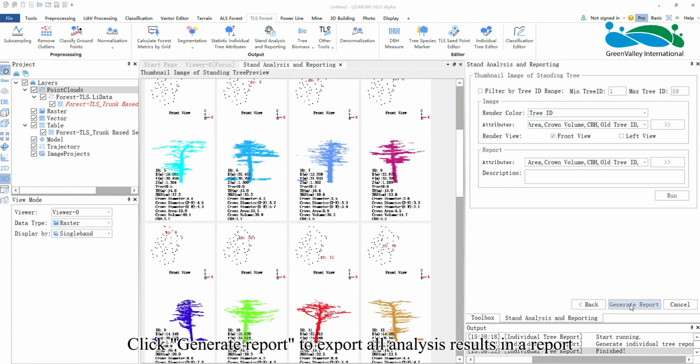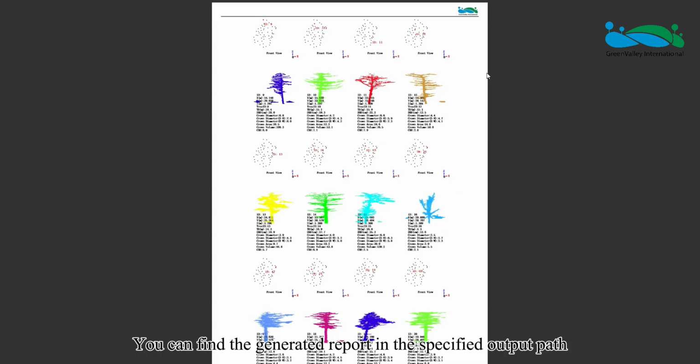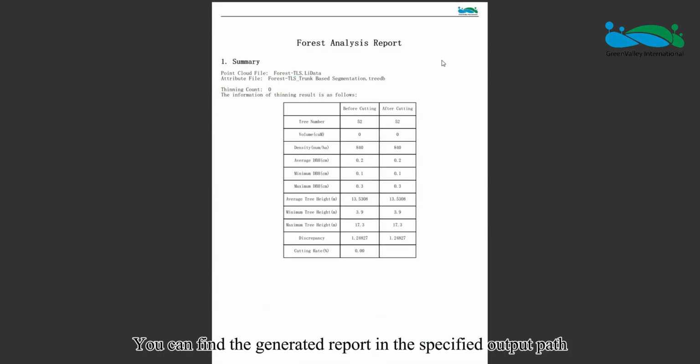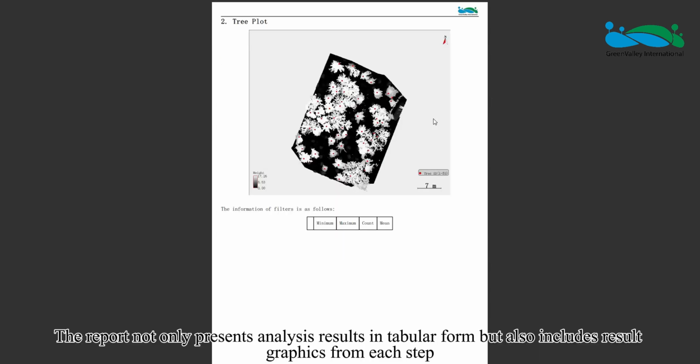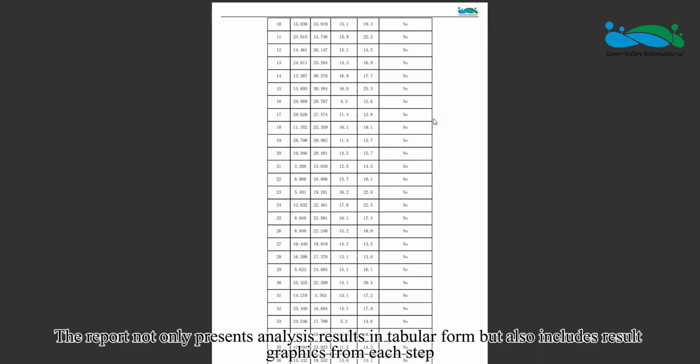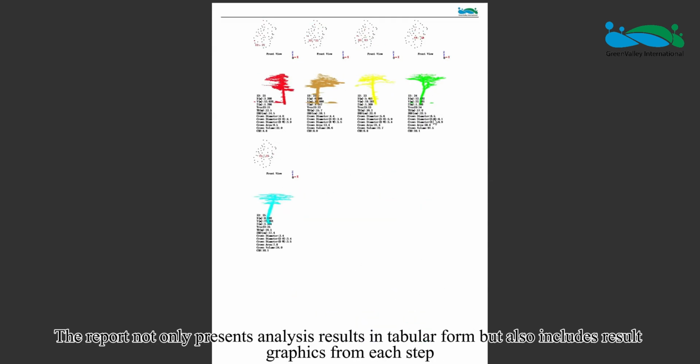Click Generate Report to export all analysis results in a report. You can find the generated report in the specified output path. The report not only presents analysis results in tabular form, but also includes result graphics from each step.